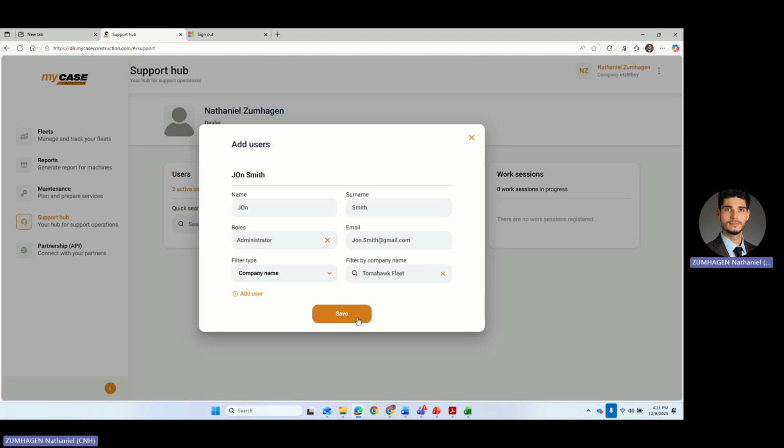And when you click save, that new user will get the welcome email to the email address you put in here, and that portion of it would be done.